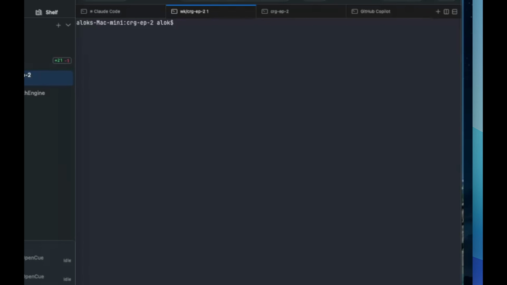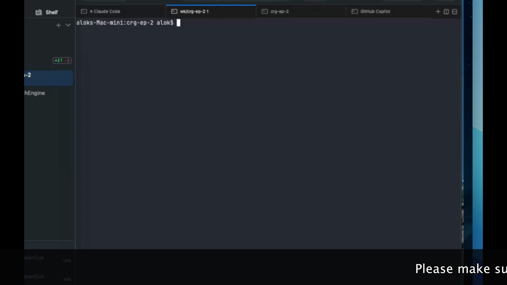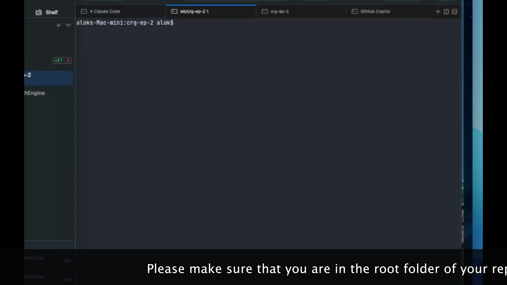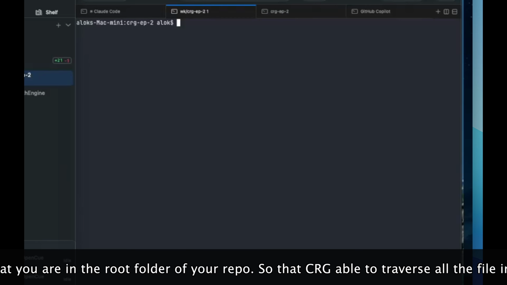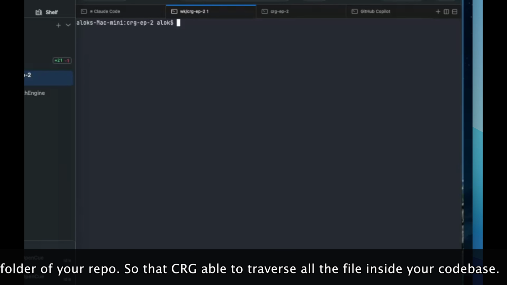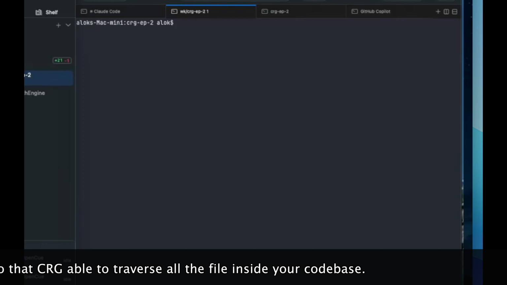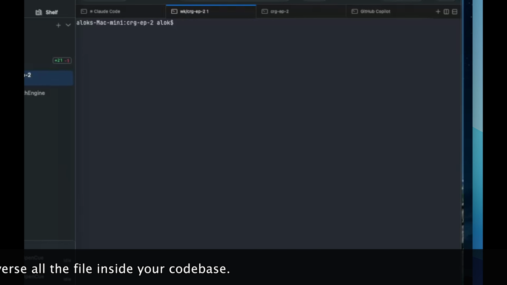Now let's make sure that you are at the root of the repo where you want to install, because this part is very critical. Code Review Graph, or CRG, will be installing the tools and updating your gitignore. So please make sure that you are running this command from the root of your repo. Since I'm already there, I'll just run install.